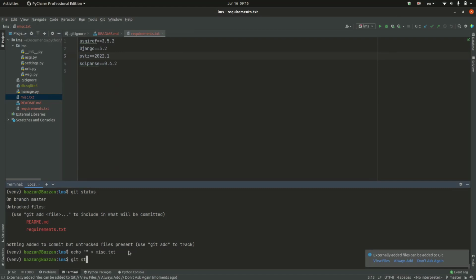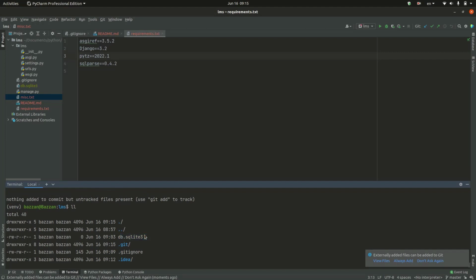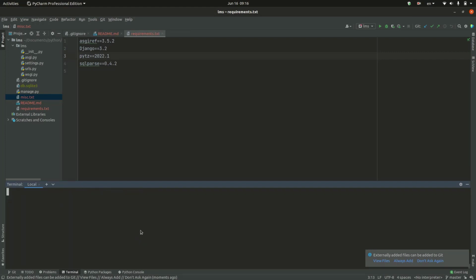If you do git status to show it, git shows everything that is happening in your working directory. Anywhere you have that .git underneath, it tracks everything from this project forward. So anything inside LMS. We ignored this one, so it won't track it. That's what it does. So we want to remove our misc.txt. We don't need it yet. We need it down the line, but not yet.